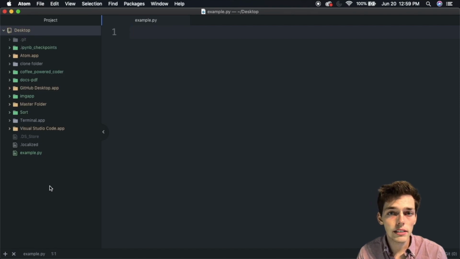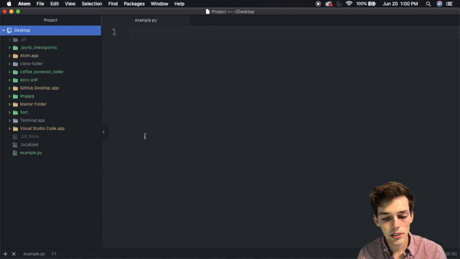Now Atom automatically gives us a directory here as well. So since I'm working in my desktop, everything on my desktop appears here. This is very useful for navigation whenever we have large projects. But for now, since we just have one script, I'll go ahead and close it.